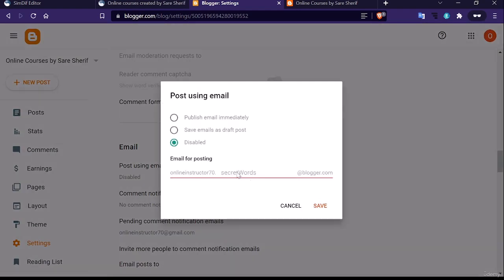And the reason why you have to use a secret word here is because other people might have your email, so they can just go and enter your email at blogger.com, and then after sending the email, it will come to be published on your blog. So if you use a secret word where no one else knows, or any secret number where no one knows, and then you publish it, it will be published on your blog. Or for safety reasons, you can just save the email as a draft post, so that when you log into Blogger, you can make the corrections and then save it. But if you're not the one who made that post, then you can just cancel it or delete it. So for now, we'll just disable it.